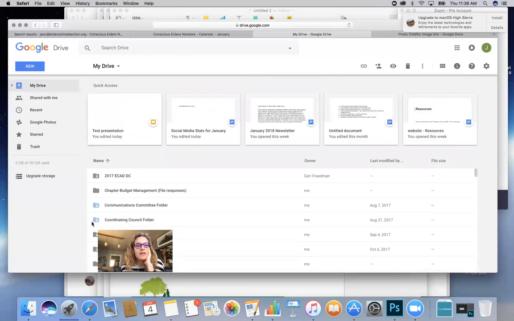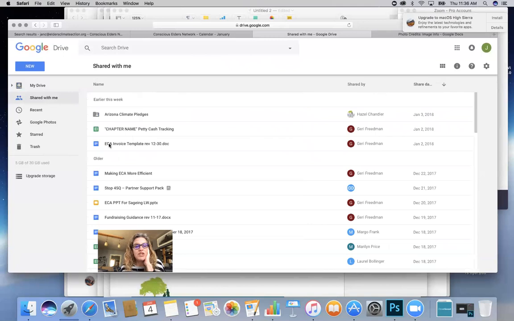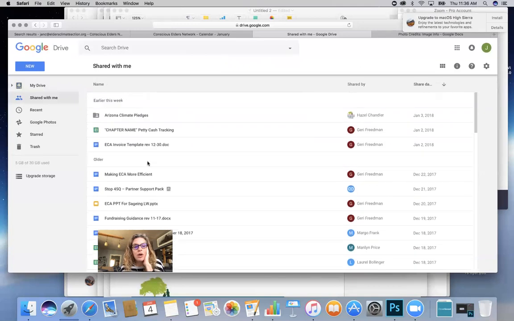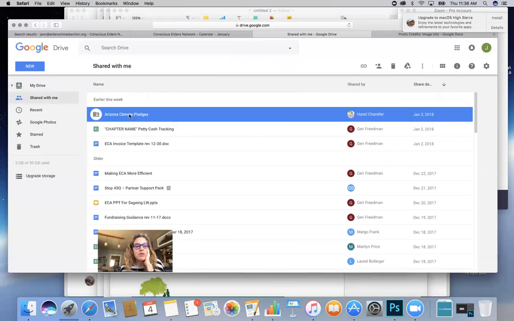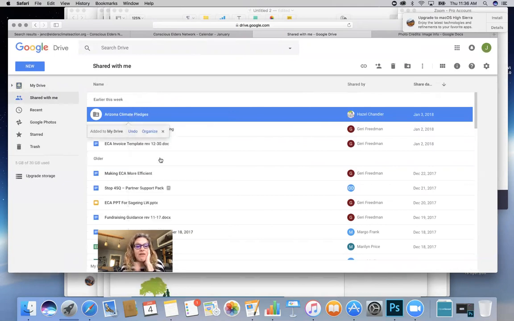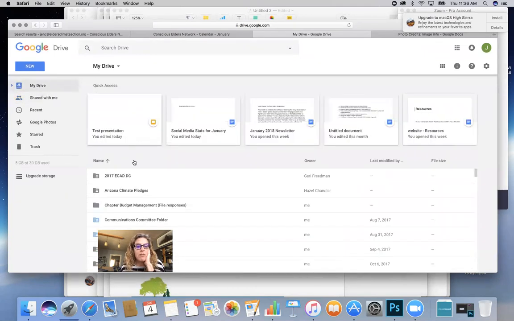So if you have something that's in your Drive or something that's shared with you and you want to move it to your own Drive, like here, let's move this folder from Hazel. We're going to add that to my drive. So I'm just going to add that to my drive, and now it's going to show up in my drive, Arizona Climate Pledges. So when I go to look for Arizona Climate Pledges, I know where they are. Very easy.